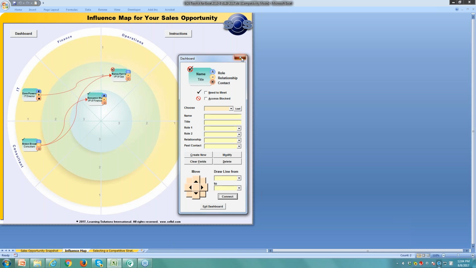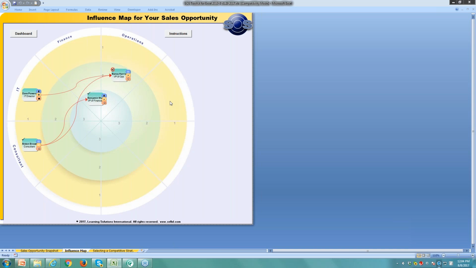Okay, so we can show those connections on the influence map. It's not an organization chart. I want to stress that. Because we can have people from outside the organization on that influence map. But you can see it only took me 3 or 4 minutes to create that influence map. And now we can see who we need to meet within this organization.